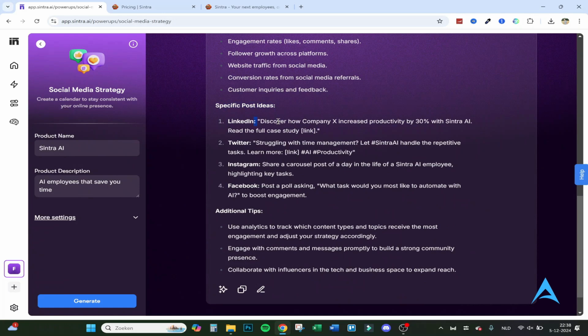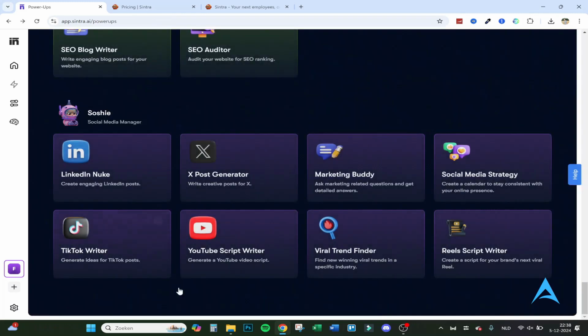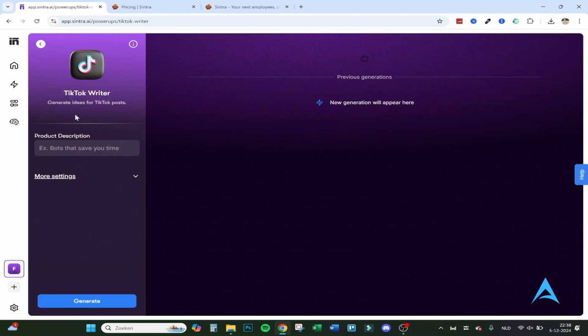Specific post ideas, but it also gives you additional tips, like using analytics to track which content types and topics receive the most engagement and adjusting your strategy accordingly. If, for example, LinkedIn does very well, you double down on LinkedIn. That's about this tool. Let's go to the TikTok writer, generate for TikTok.